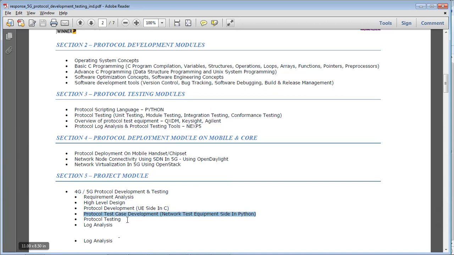And then you can do the log analysis to find out whether there is an error. So for example, if you are sending a page request, there are two types of response: a page response which is positive, or a page response which is negative. So you can test it. What is my result for every test case? That is part of my log analysis and protocol testing.